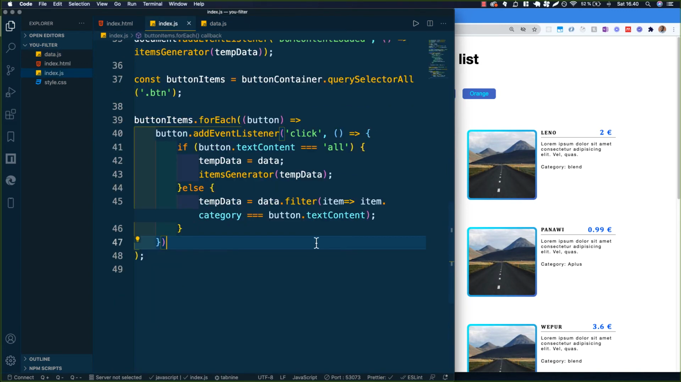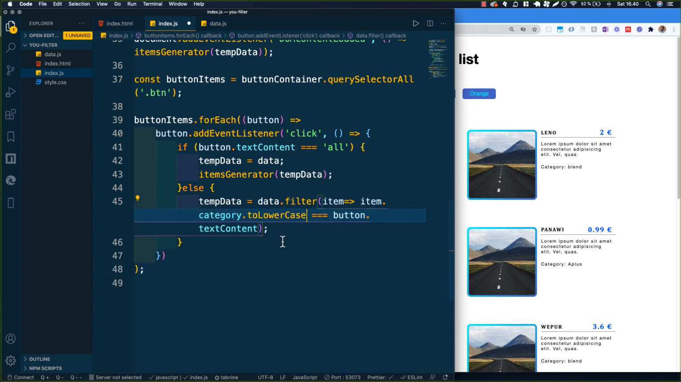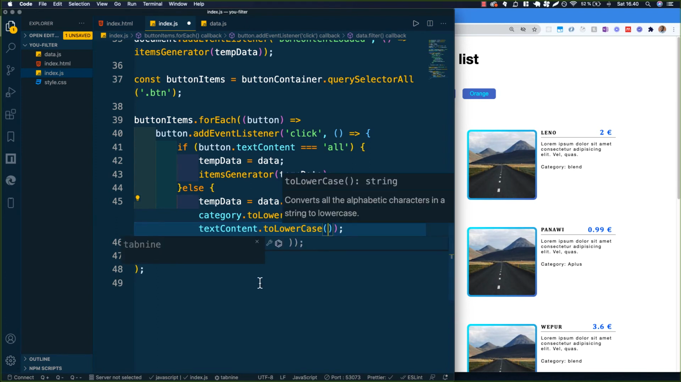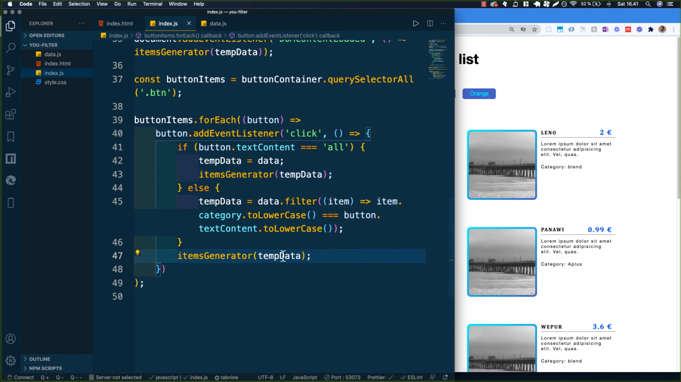So it's always very good to make sure that you do some nice formatting. To do that, try to convert it to lowercase. With toLowerCase, you can compare without any problem. Then at the same time, you just want to run this function again. But now it's not just using the same temporary data, it's the temporary data that we've actually filtered based on whether the text content is equal to the category.